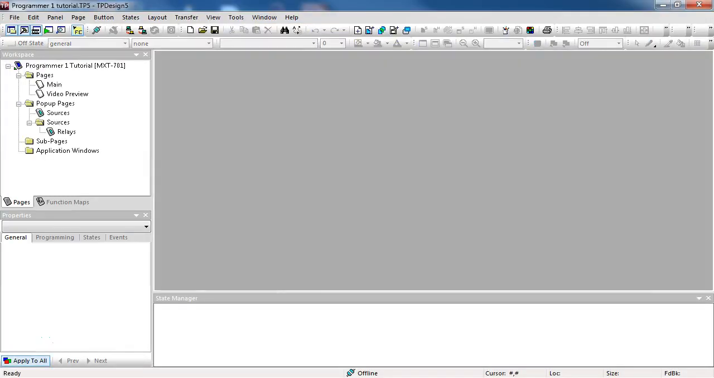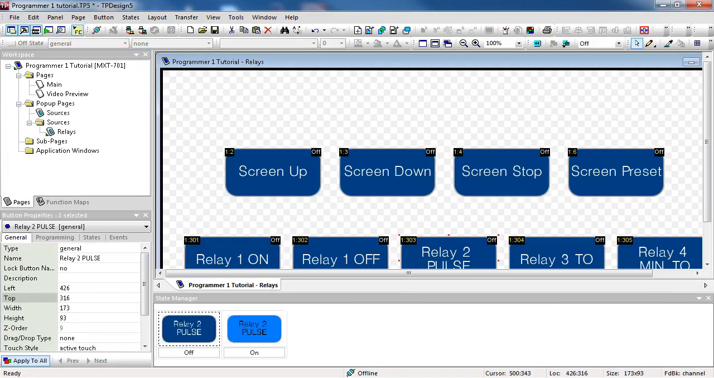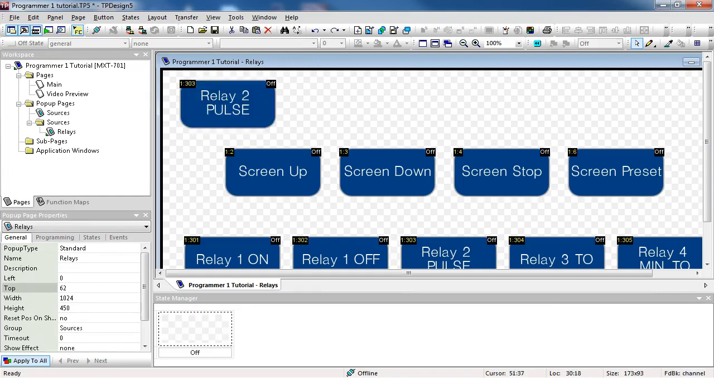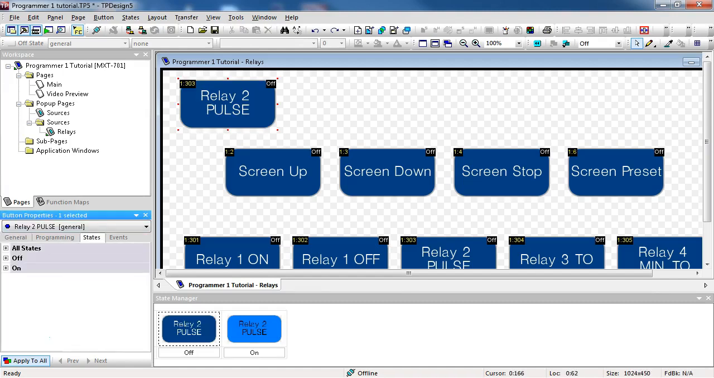Since we'll just add one more button to the Relays page, open the Relays pop-up page. Now, for efficiency, just copy and paste the Pulse button from the Relays exercise. The first thing we'll do is change the label of the button so it indicates combined or divided.